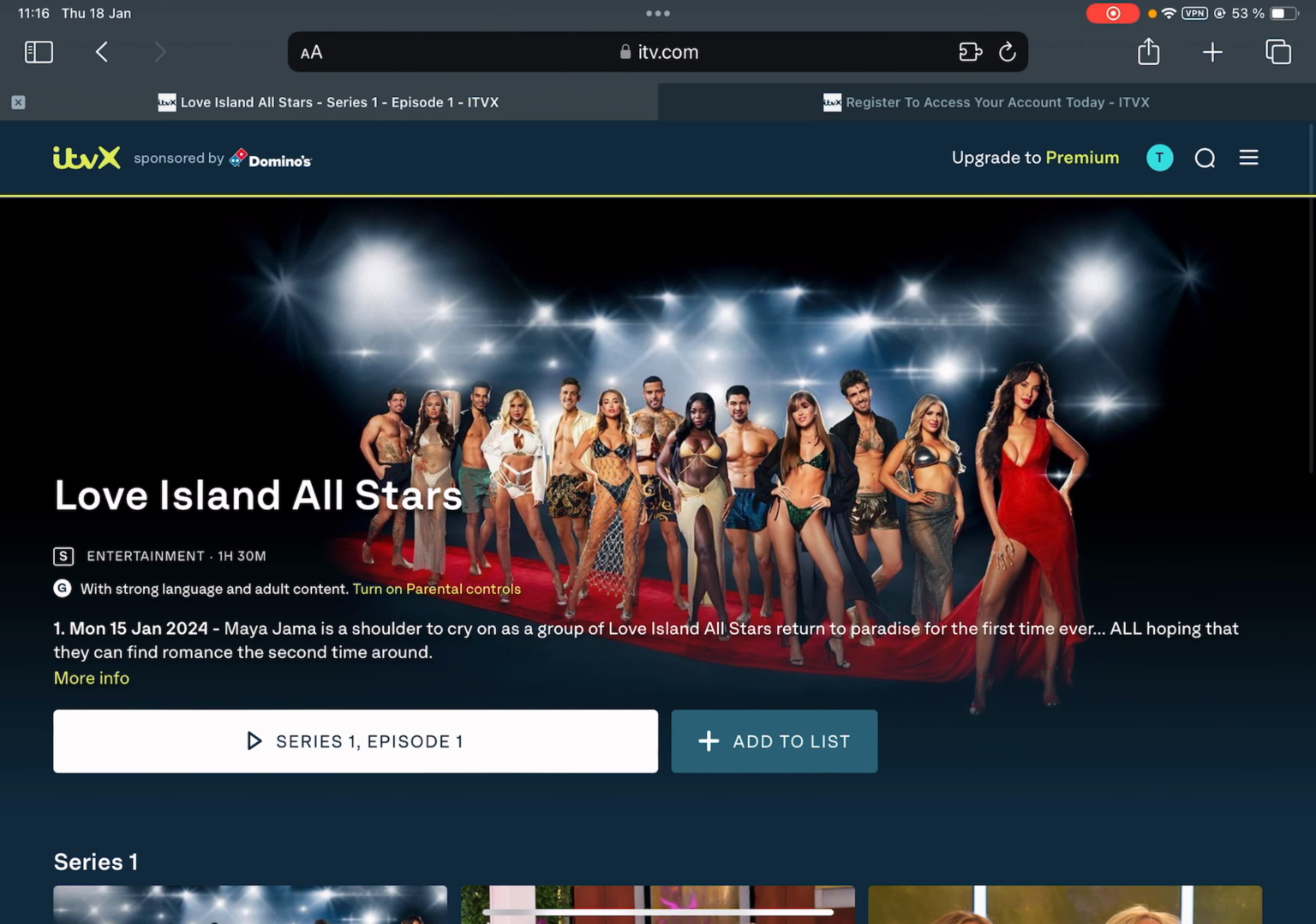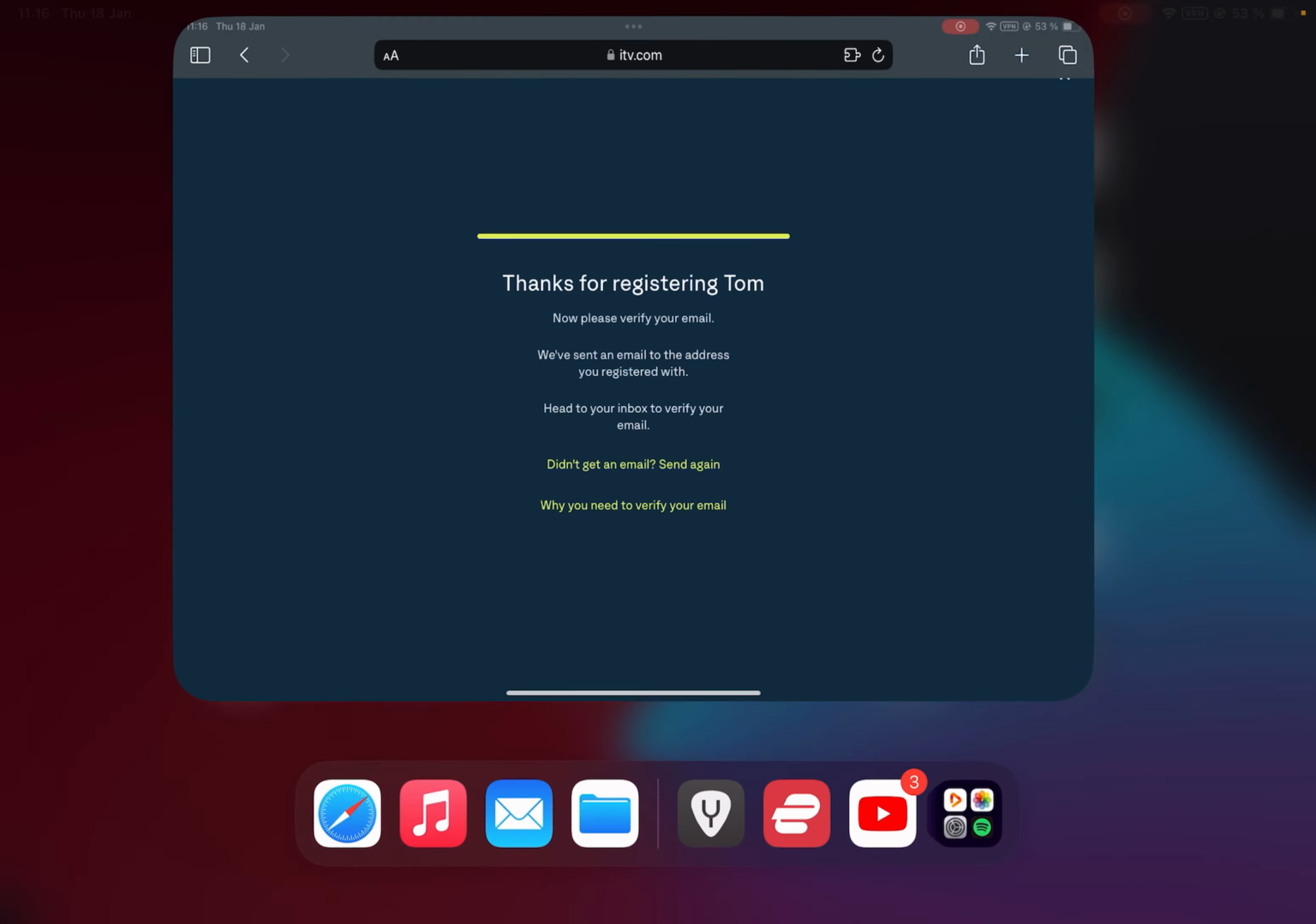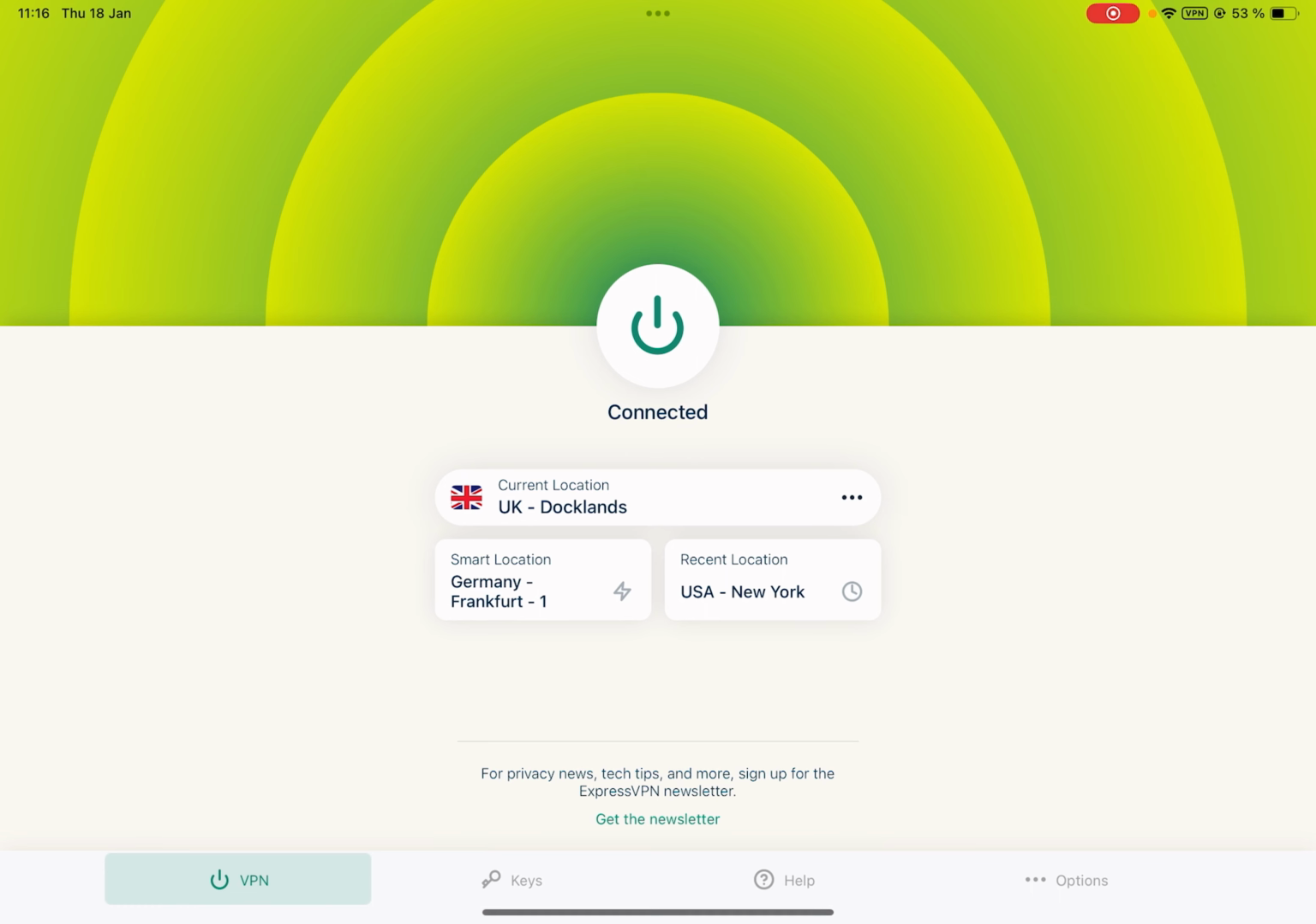So once you have finished, you can simply quit and go back to ExpressVPN and disconnect the VPN. And every time you want to watch the live or also the episodes like we did, you can connect the VPN to the UK.